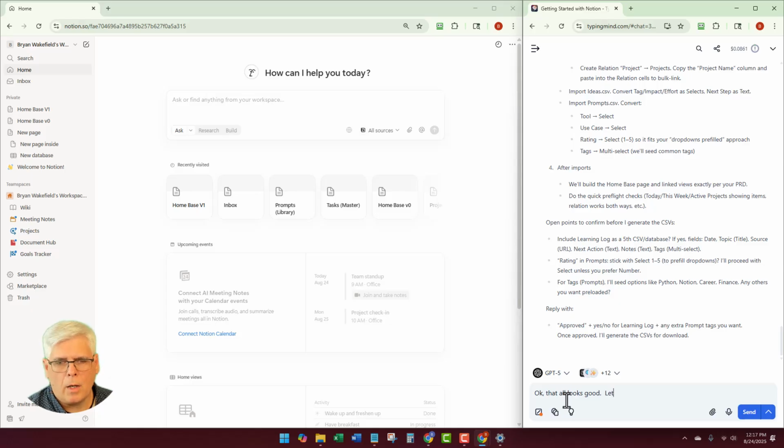So let's start with one of the CSV downloads and make sure we have our ducks in a row. I think I want to start with projects.